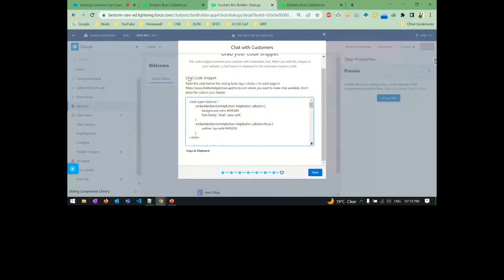Now over there, this chat code snippet. So what is this chat code snippet? As we mentioned earlier, we can use the bot in our Experience Cloud sites, but we can also use this bot on an external website. Let's say we have a website in React, so we can also use our Salesforce bot in that React page. In that case, we have to provide this chat code snippet to the external website, and they will embed this.